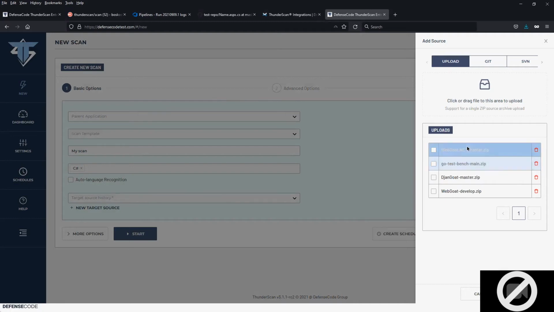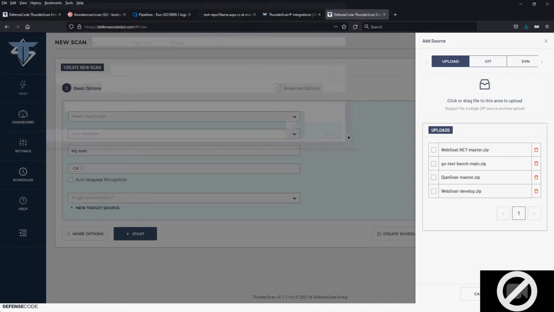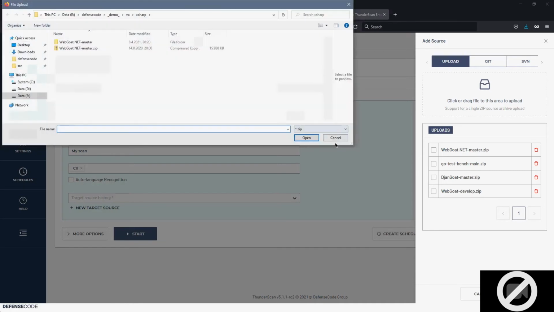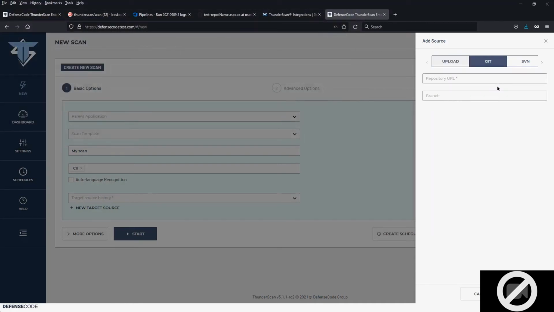We have a C# or a .NET project, we have a Golang language, we have Python, and we have Java. You can choose to upload your own project if you want. So if you have some kind of source code in a zip archive, you can choose to upload it and analyze it if you want.